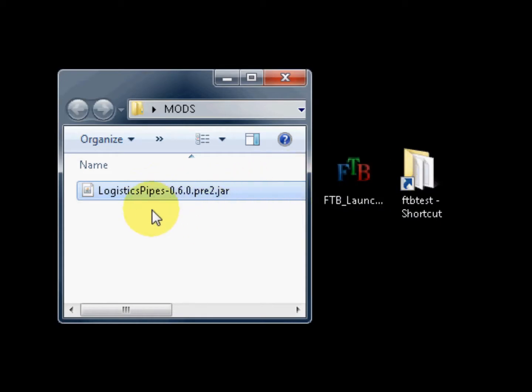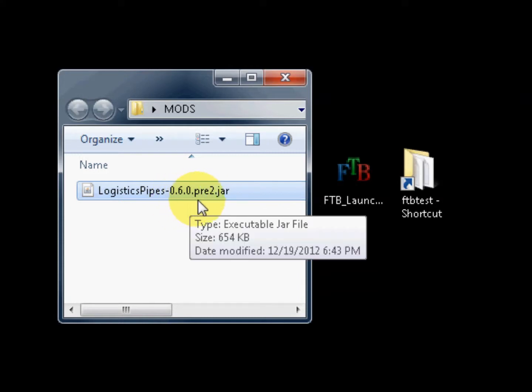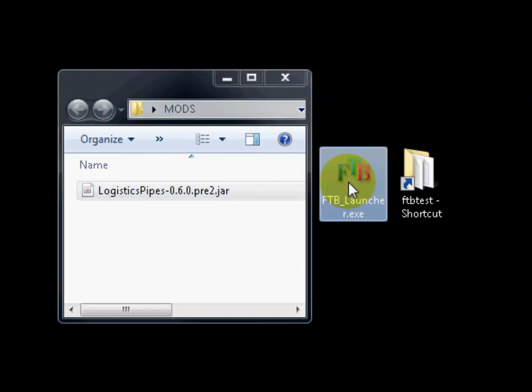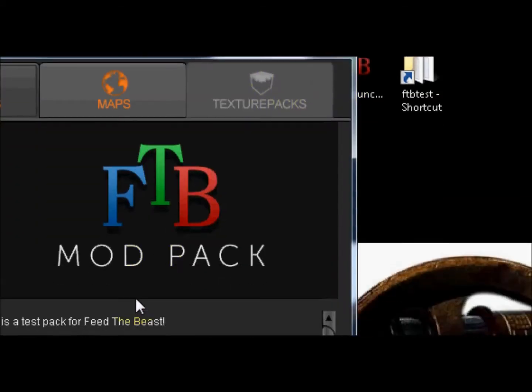Here we are adding logistics pipes to the Feed the Beast client launcher. So we have our mod right here. I've already downloaded it. It's 060 pre2. So I'm going to go ahead and launch the Feed the Beast launcher.